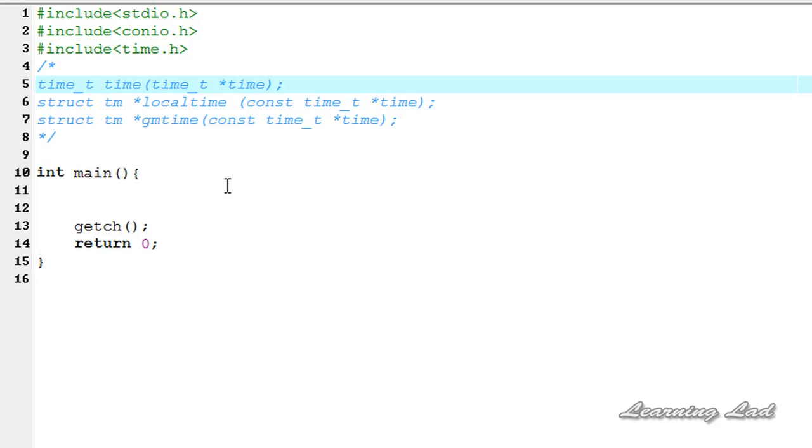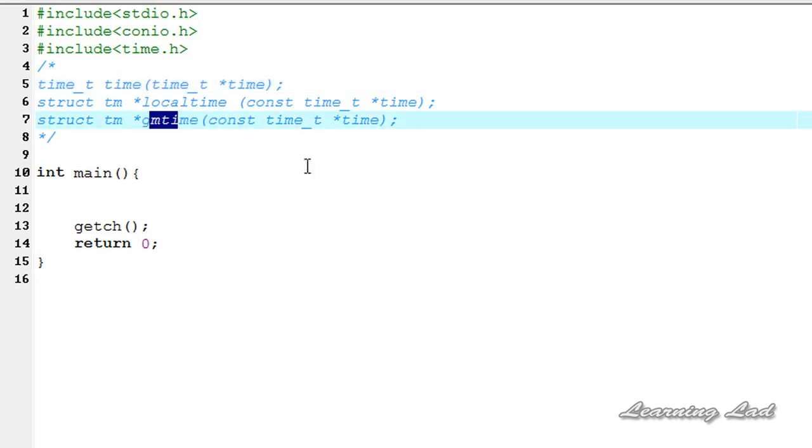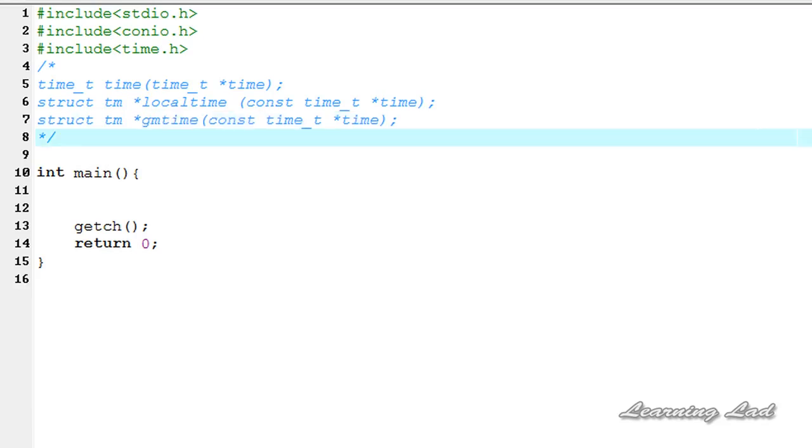If the system does not support Coordinated Universal Time, then a null value will be returned by this gmtime function. And also the structure returned by this gmtime function to hold the broken down time is statically allocated and is overwritten each time the gmtime function is called. That's why if you want to store the contents of the structure, then you must copy that before calling this function again.